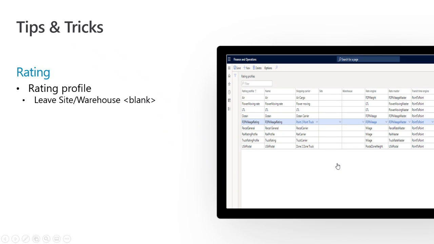Because as you're initially configuring, designing, and testing the system, if we start to identify specific sites and warehouses on these profiles, then that limits the use of that profile throughout the system, right? So if you leave these open-ended and you start testing your rating functionality, then it's going to be easier for the system to determine which rating profile it can use.